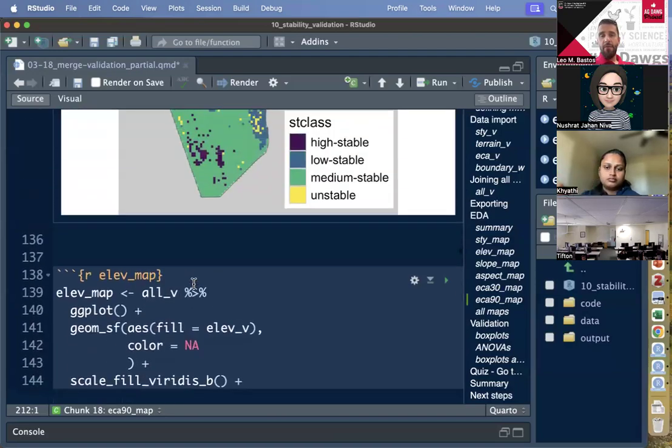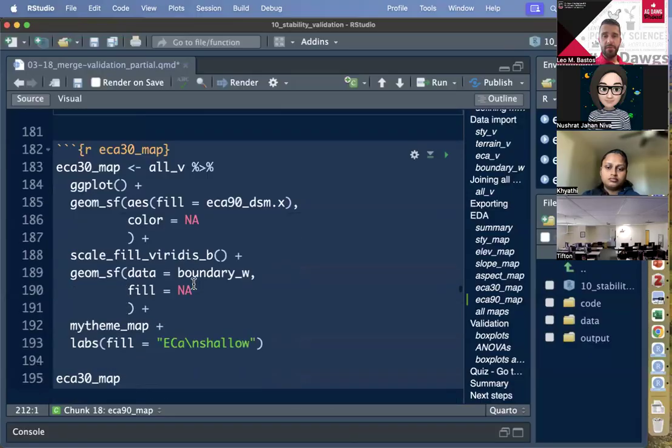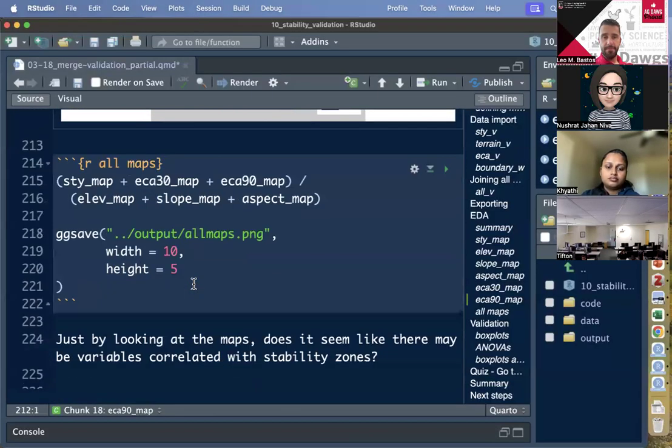Okay, so I want to take a quick moment and just check if everyone was able to create all these maps. All right, so, oh, sorry. Was somebody saying something, Tifton? We're saying that we were able to create the maps.